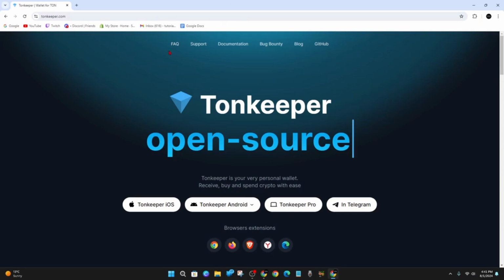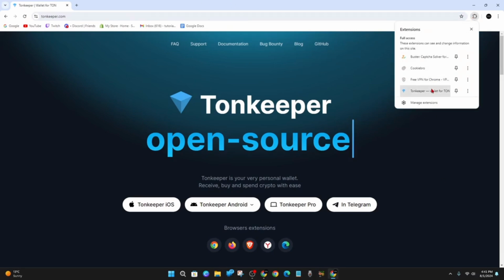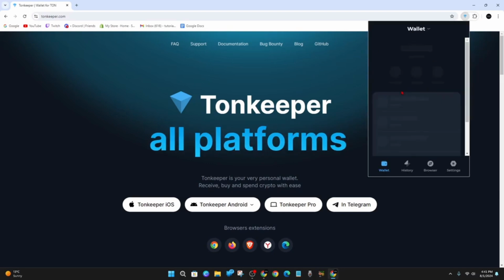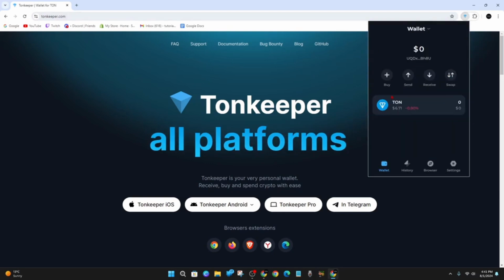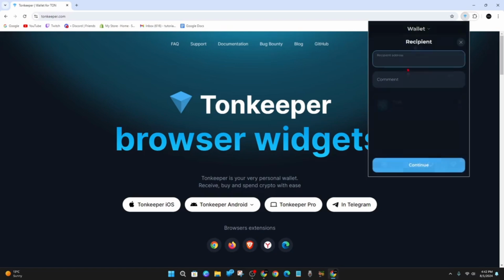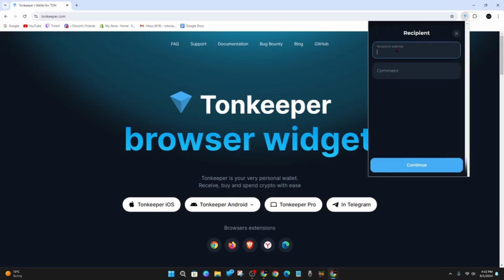Alright, what you want to do is open up your Tonkeeper wallet on your Google Chrome. And now from here, you've got a few options. So you got buy, send, receive and swap. So what you want to do is click on send here and now put in the recipient address.